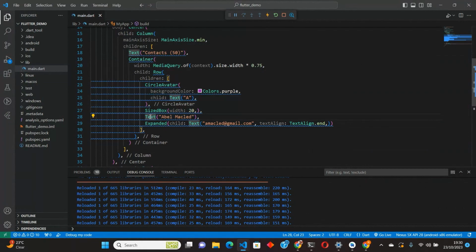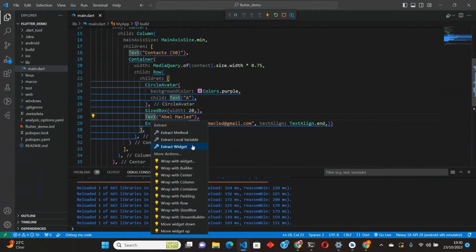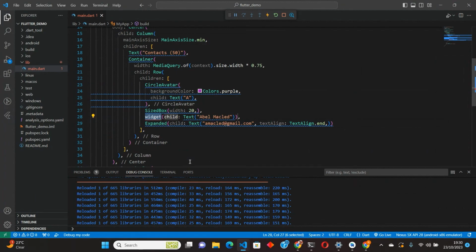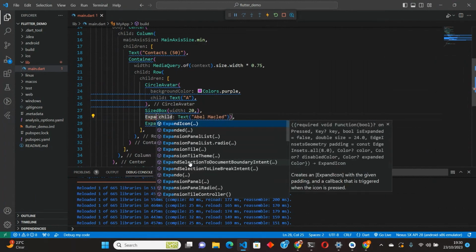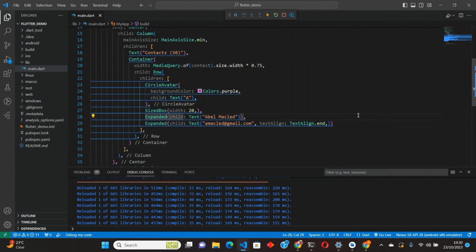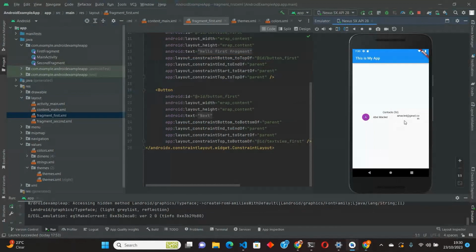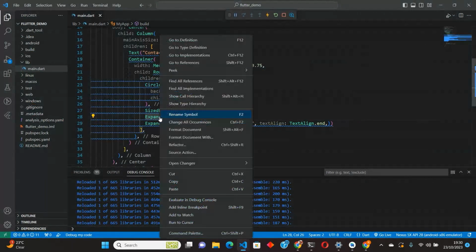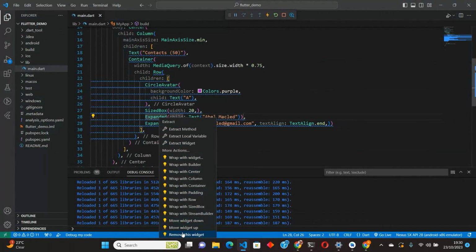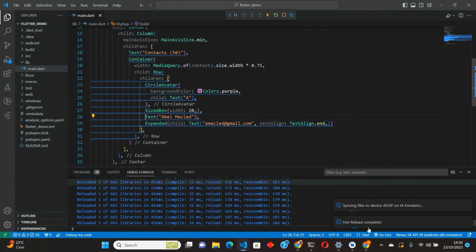And again, if you have multiple things that are wrapped with Expanded, what happens is that it divides the space between them evenly. So now if we go here, you can see we told this Abel McLeod text to take the same amount of space as the email. So that's why you can see the email looks a bit squished. So let me go back and remove this. It's not what we wanted. So done up to there.